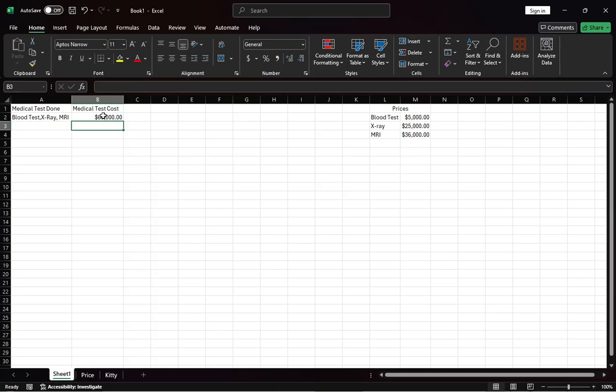We have the total cost for this, right? The total cost of the blood test, the x-ray, and the MRI, it says 66,000. Now let's actually double check this just to make sure. You can just select the cells here, and if you look to the bottom, it has sum 66,000. So that is the actual cost for all of these three tests together, right? For the sum of these three tests.